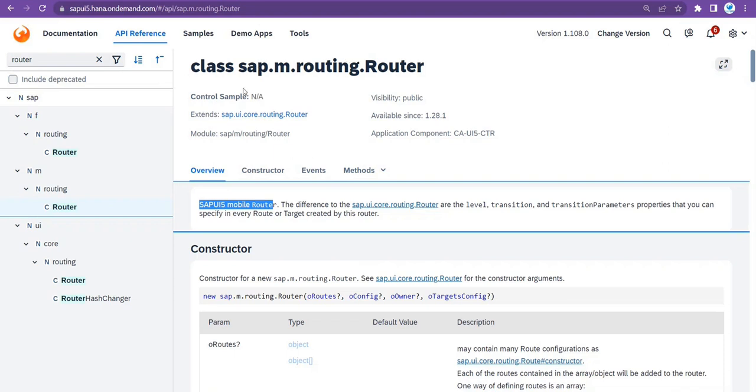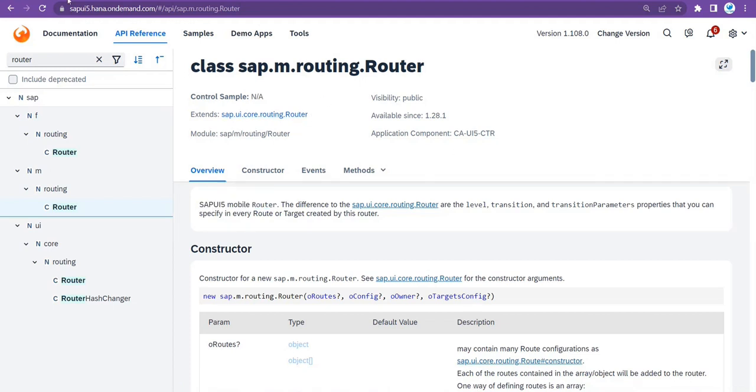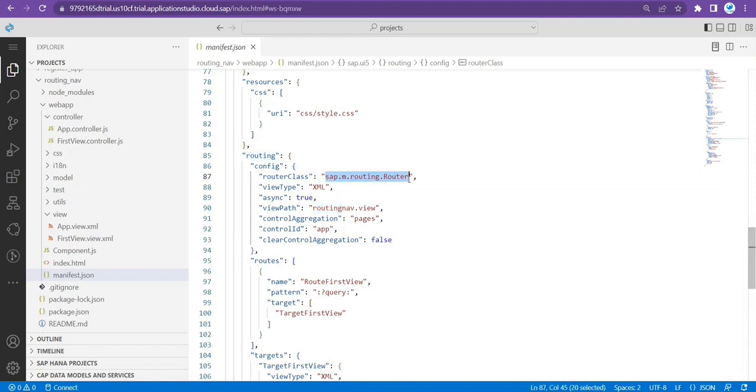But when you look at this library, it already extends sap.ui.core.routing.Router. Instead of this library, I could also use this one, but we don't have to, because this library already extends most of the features from this core router. So we don't have to worry. If I'm using sap.m, indirectly all the features from the core routing will be inherited by this router API. That's why this is the library that we have to use in the router class.